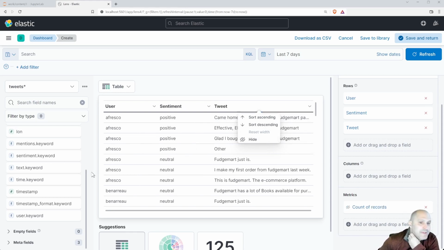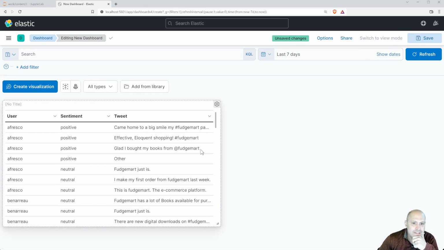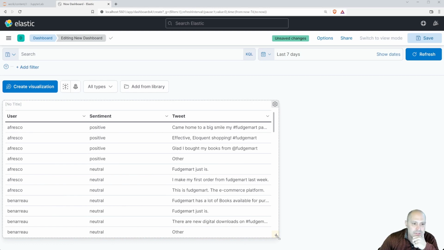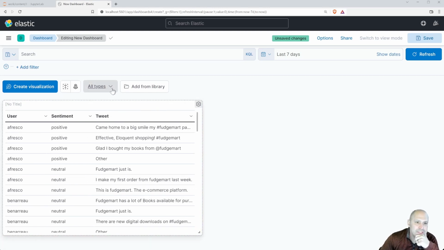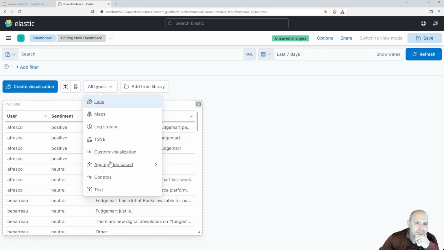Now what I'd like to do maybe is add a filter. So let me save this. And now that ends up on my dashboard. Right? And now what I want to do is maybe add a filter. So let's add a filter here.